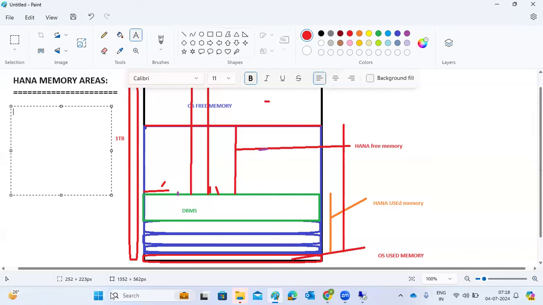Ravi, let's say in HANA user memory, we have this row table and column table. So by default, this is a user memory for HANA, right? Whenever you install anything, something will use it. That memory is called the user memory. If we do some transaction or some activity, then it starts using the free memory. Yes, right.